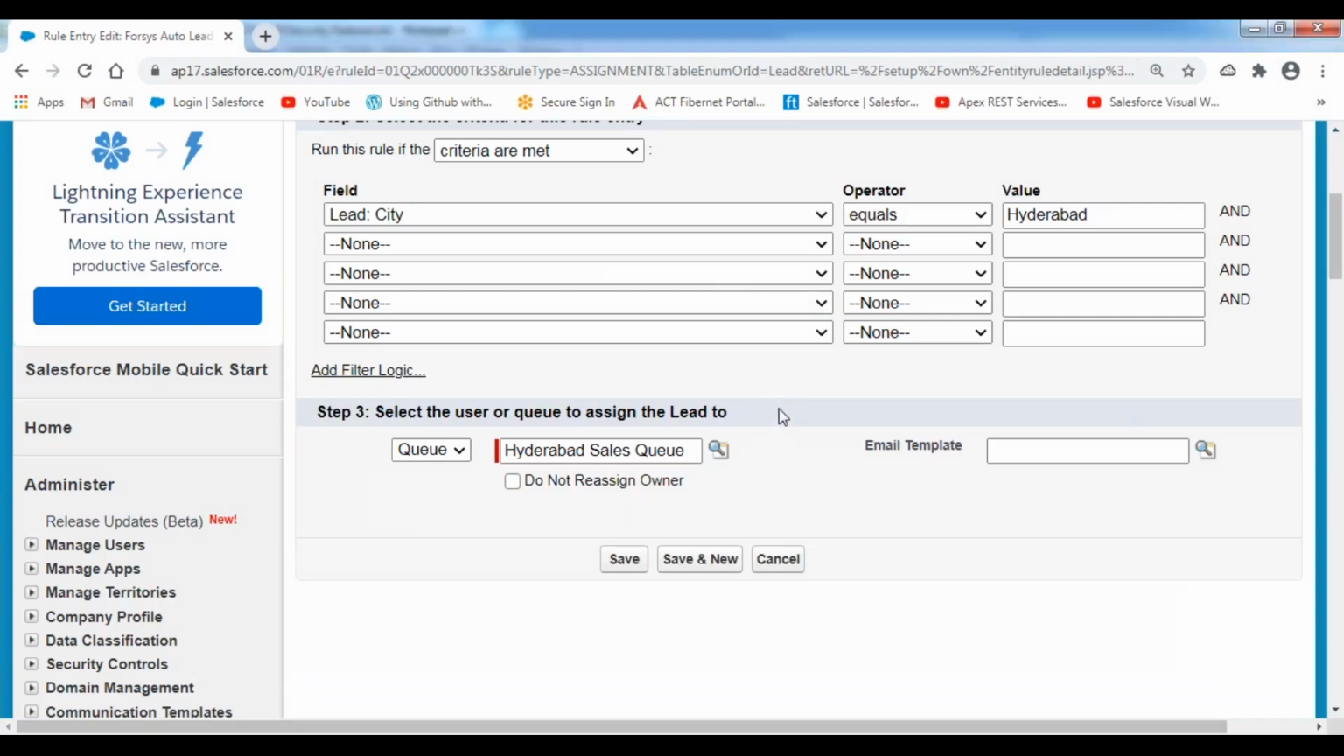Now, upon assigning the record to this Hyderabad sales queue, if you want to send any email notification to the queue email ID, then you can specify the email template. Which email template would you like to use to send the email notification? You can select the email template also. But I don't have any email template right now. Salesforce will send one automatically by default. Salesforce already has some email templates. It will send the email notification to the queue members automatically.